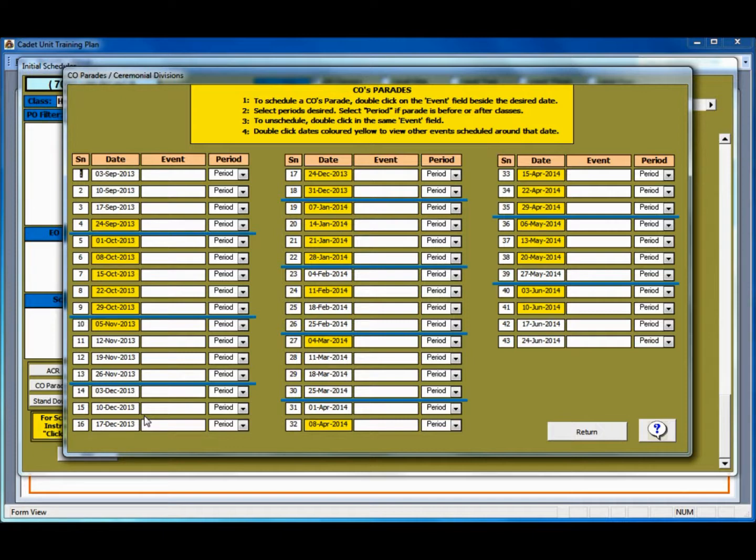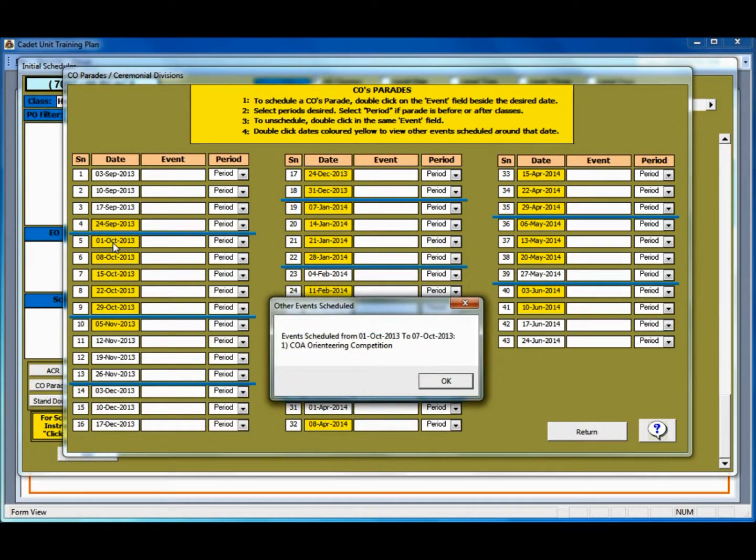CO's Parades, of course, are optional, but if you do want to use them, then you would use this tool. Any dates shaded in yellow have other events scheduled in and around those dates, and if you want to know what they are, you simply double click on the date and it will give you a list of any activities. It's just for informational purposes, so you don't have to exit out and go to another screen to find out that information.